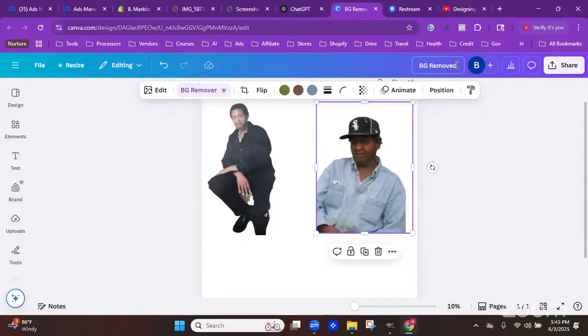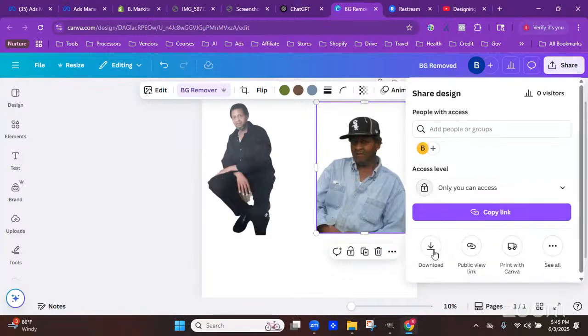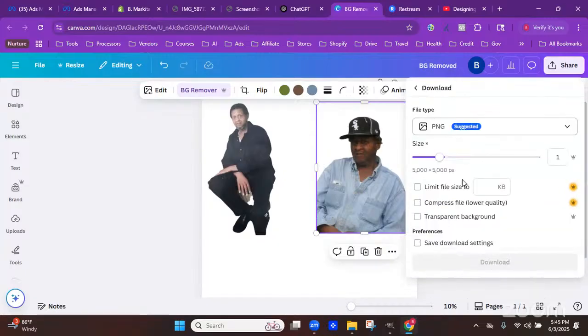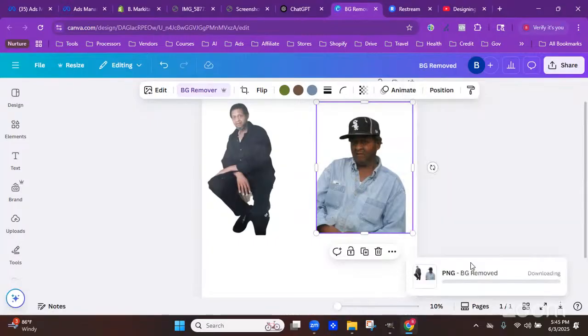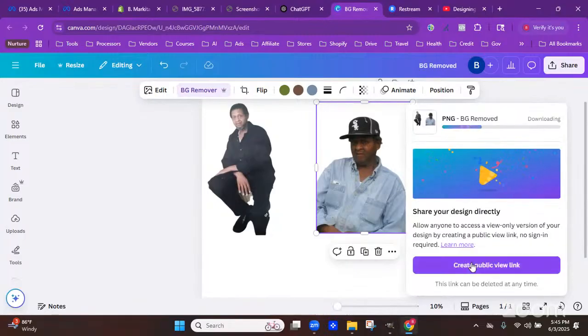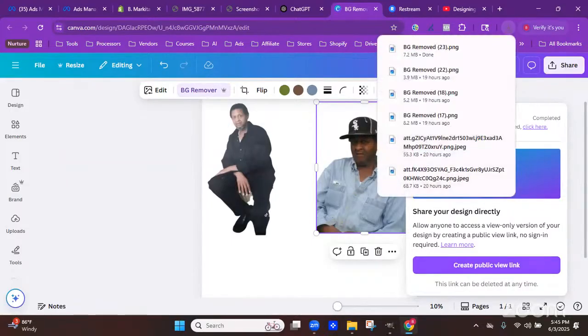And I just named this Canva file BG remove because this is where I remove all my backgrounds on the same file. So I'm gonna go to share in the top right corner, download, and then click on transparent background. Again, you have to have a pro account to do a transparent background, and then click on download. All right, so now you can see that the download is finished and saved to my computer.